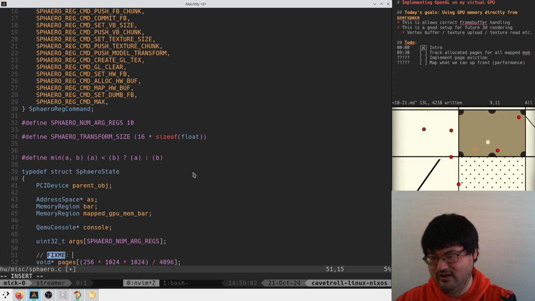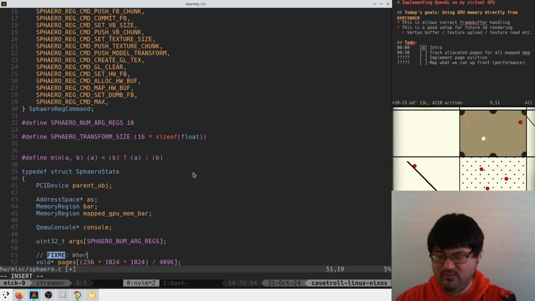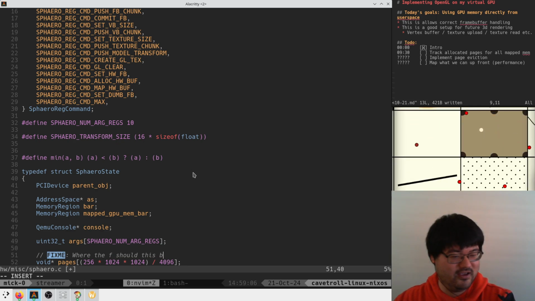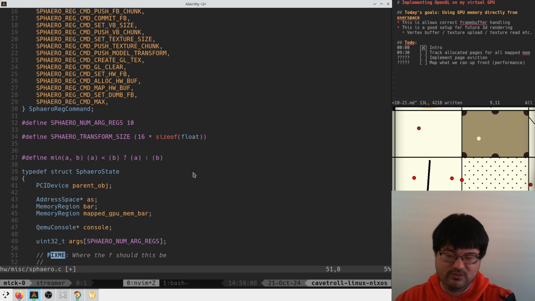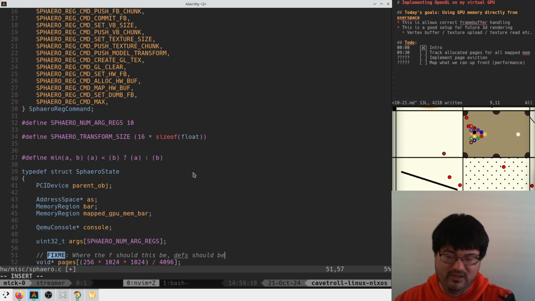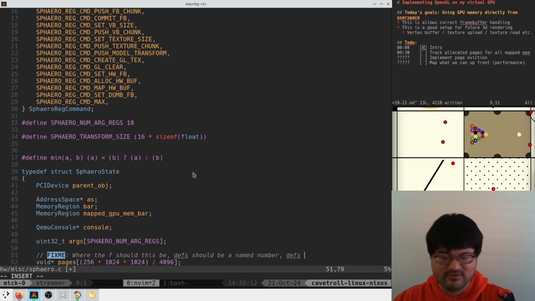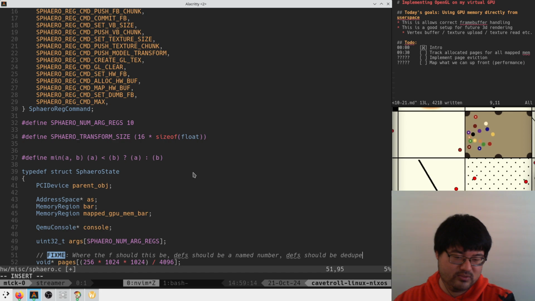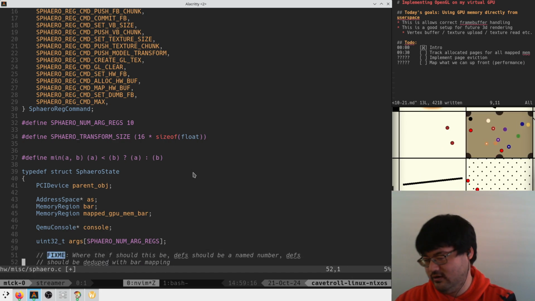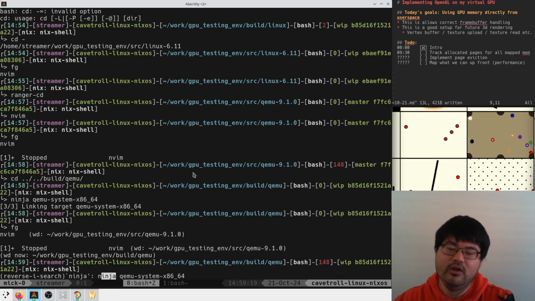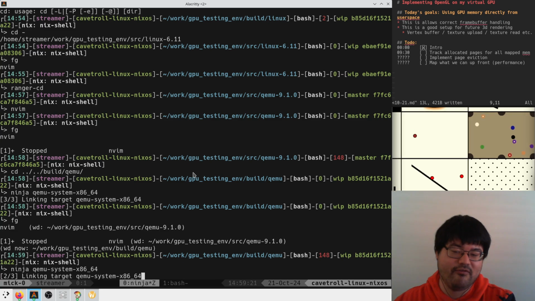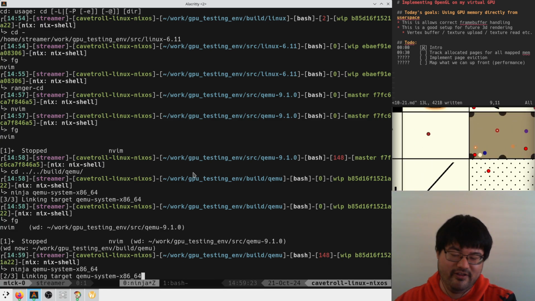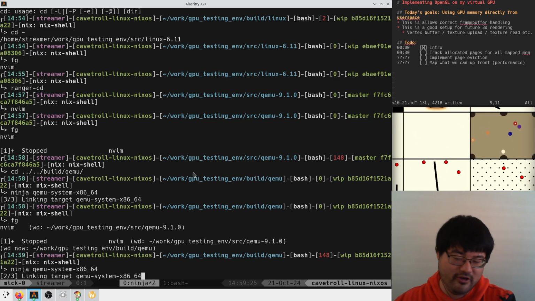Fix me. Where should this be? Definitely should be a named number. Defs should be deduped with bar mapping. All right. Good eye. Did you just remember that from the other day, or did you just see it while we were skimming by? Because either way, good eye.